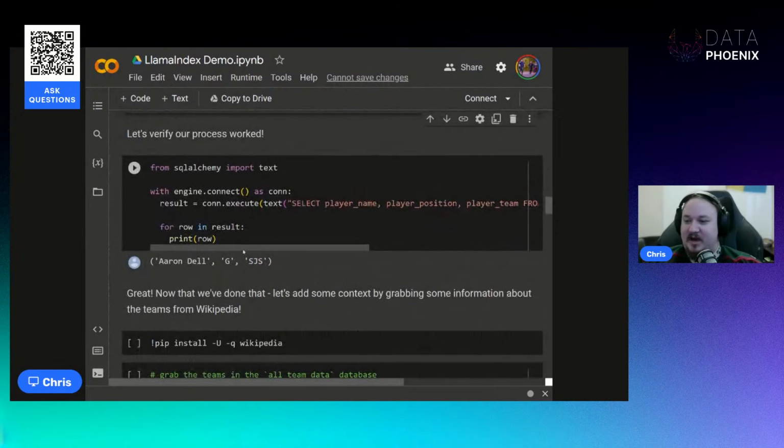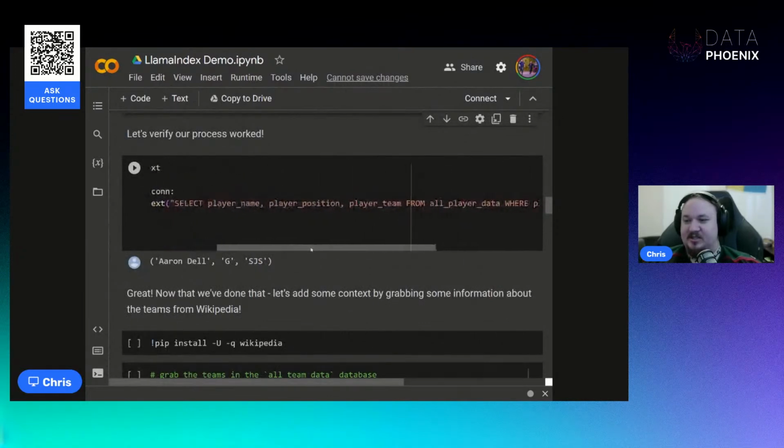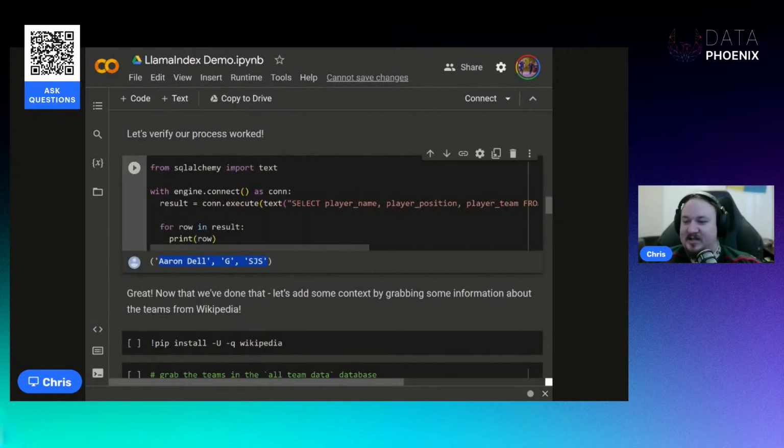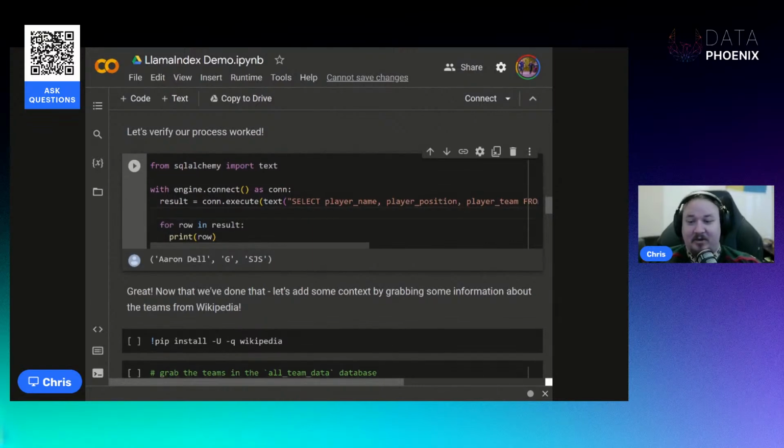Let's make sure it works by running a select. We're just going to select player name, position, and team from all player data, where their name is Aaron Dell, and we get San Jose goalie Aaron Dell. Remember, this goes back to 2008, so this is historic data. Yes, that's great, and we're very happy.